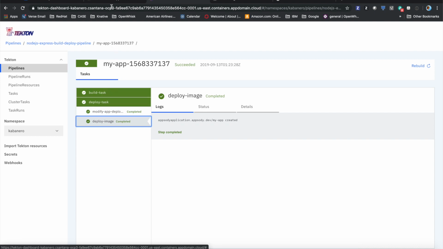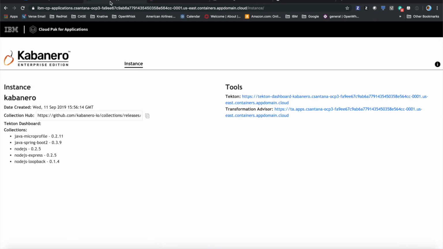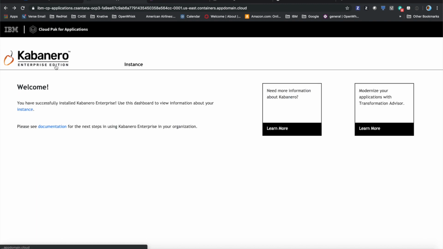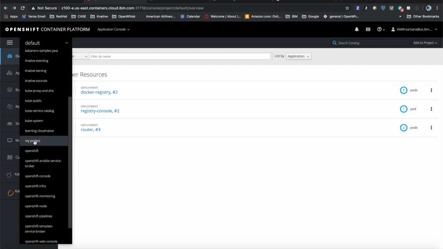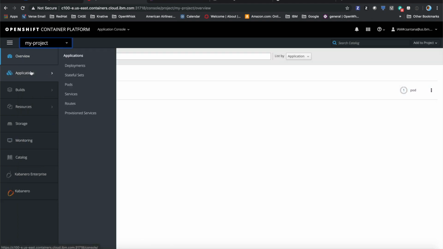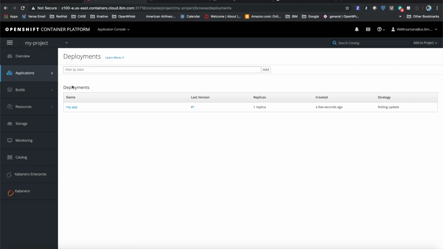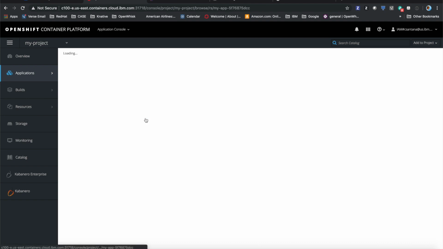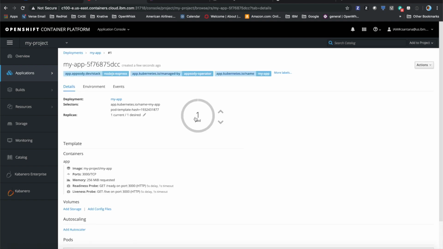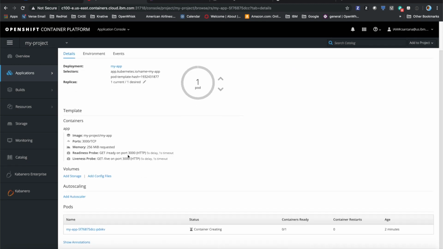If we go back to the OpenShift console, and we go to our new project, so it was my project. You can see here the deployments. You'll see my app is deployed. Go in there. It's setting one pod, it's not running yet. When the app is up and running, it's creating the container.